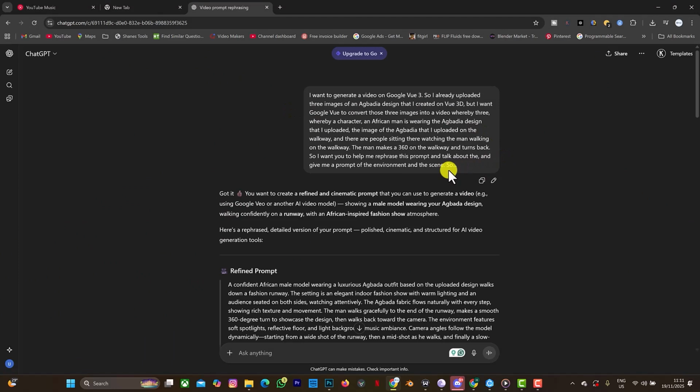So I just clicked on the voice note and I started expressing what I want to generate on that video I did on Google VEO. So I said I want to generate a video on Google VEO, even though ChatGPT didn't spell that well. So I uploaded the 3 images of agbada. I just had to drop my idea for ChatGPT, and it said, "Got it. You want to create a refined and cinematic prompt that you can use to generate a video, e.g. Google VEO or another AI video." Okay, so it got the whole idea and the concept.